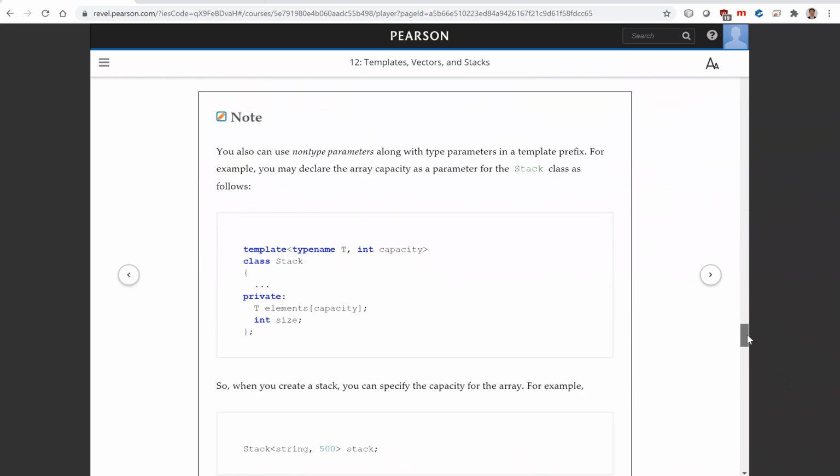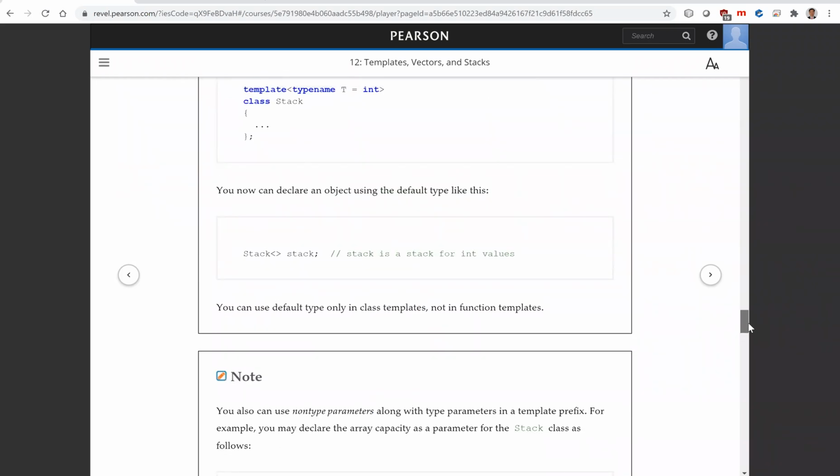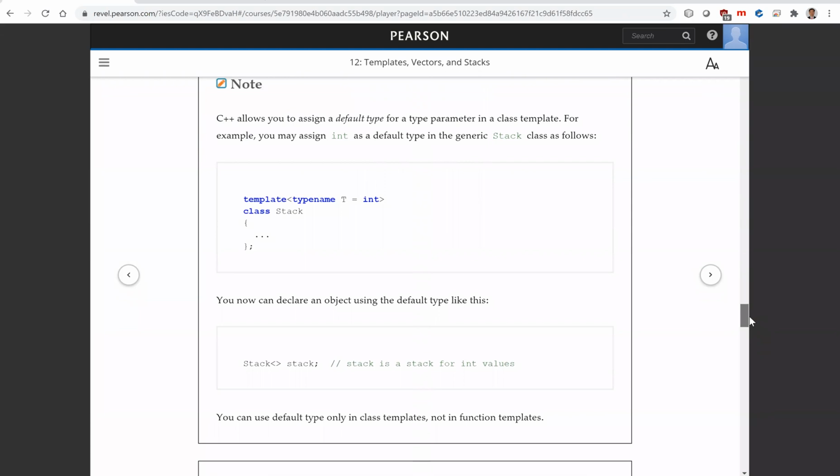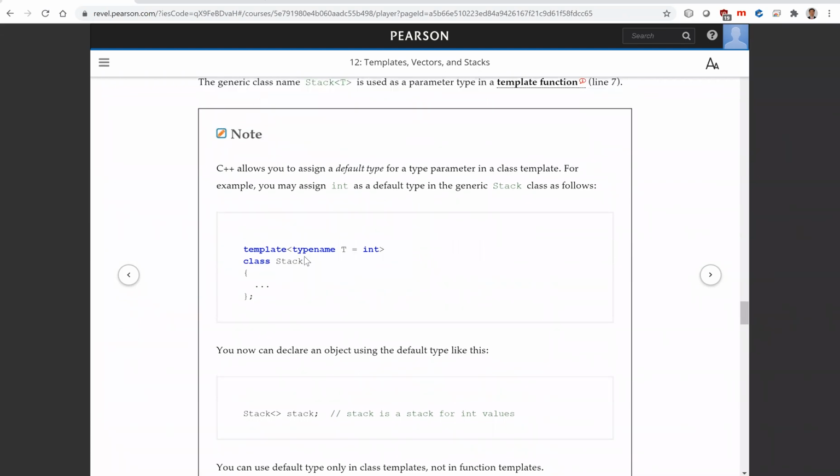You can use the default type for the generic. So here is the typename T is int. So when you create a stack without specifying the concrete type for generic type T, by default, that is int.